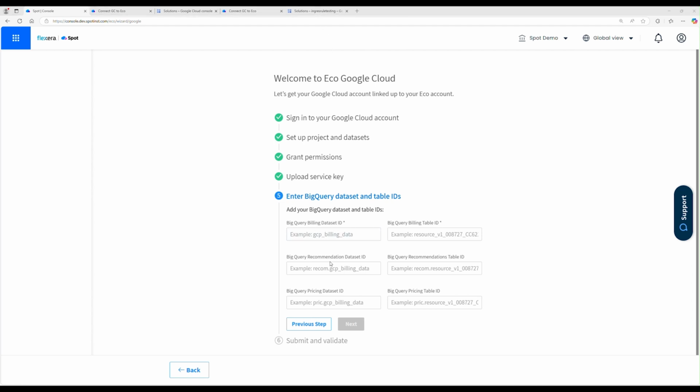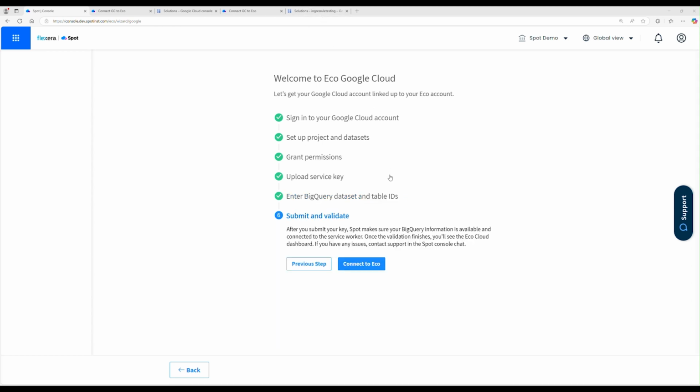An optional step here is the inclusion of the recommendations data and pricing data. This will allow Eco for a more granular view of your environment. Once you're done, click Next, and then hit Connect to Eco. After this, your setup is complete. It may take a few hours for your data to start showing up on the Eco dashboard after you hit this button.